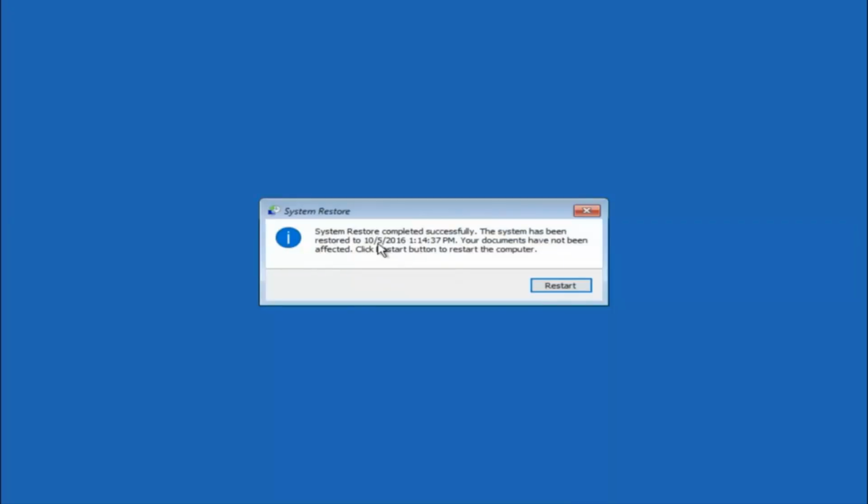Okay, so we can see the system restore has completed successfully, and we can see the date and time that it's been restored to. These documents have not been affected.